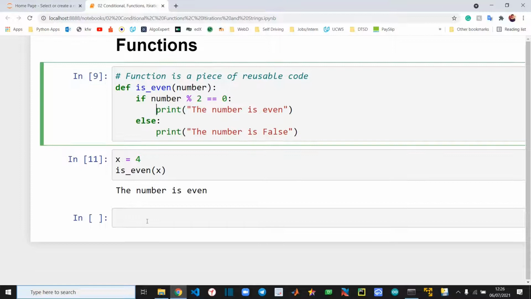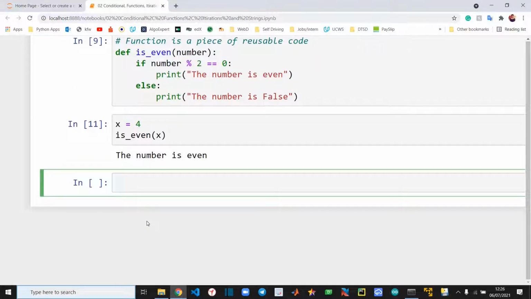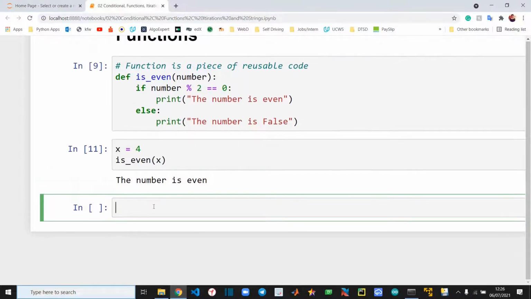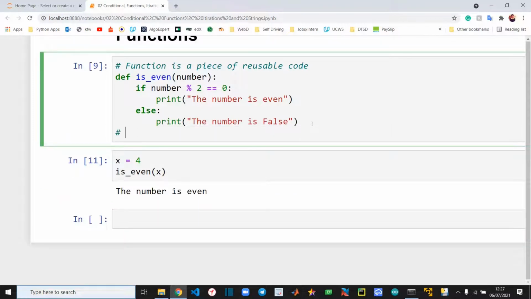Now if I am doing something else and I need to check if the number is even, I can use it anytime. Let me show you one other thing. This function returns nothing, but a function can return something.